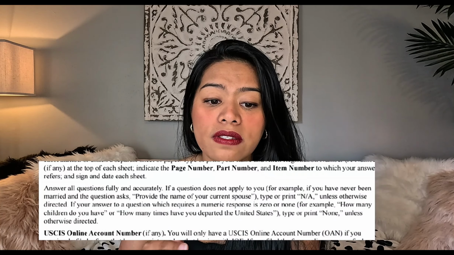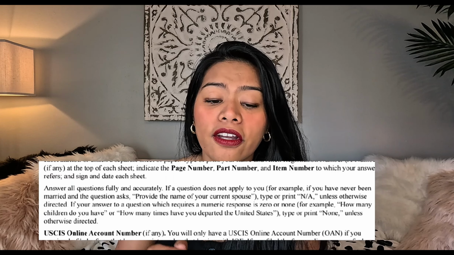Now, there are questions in the form that are not applicable for you. Do not leave some of the spaces blank. I got this instruction on the instructions for application I-485 that you also need to download and read. Now, it says here, answer all questions fully and accurately.